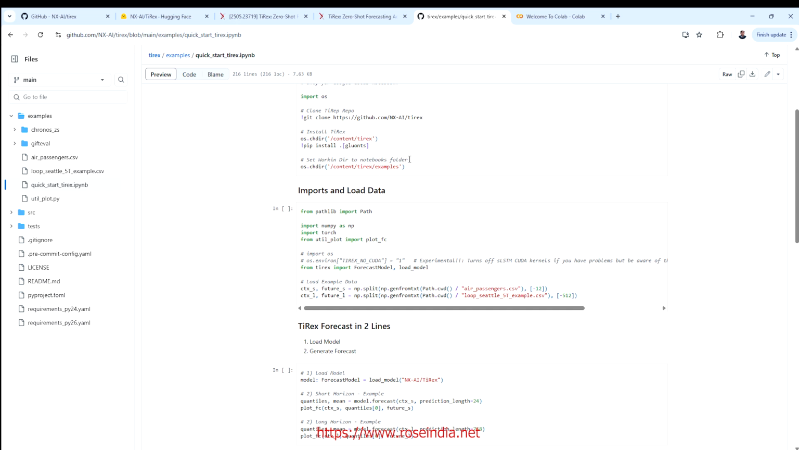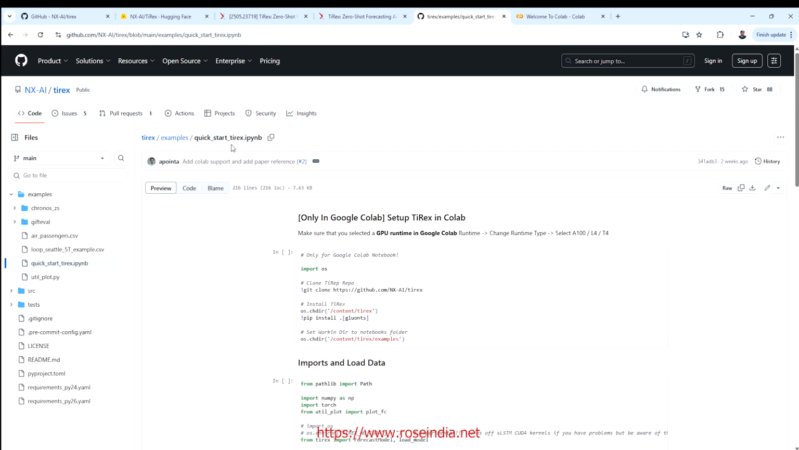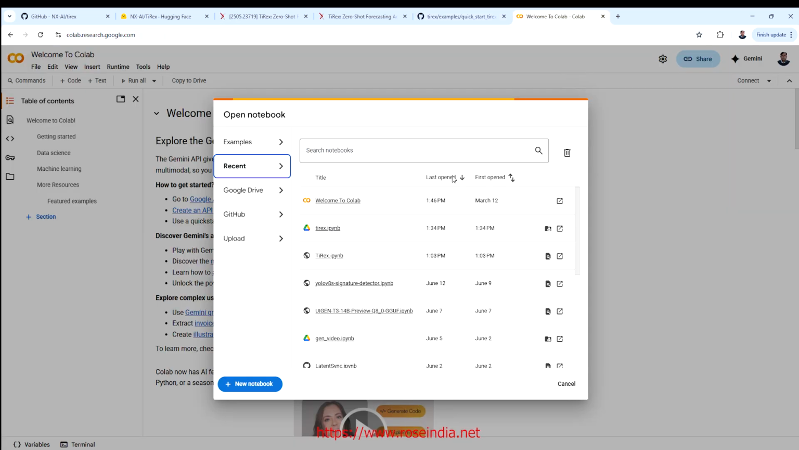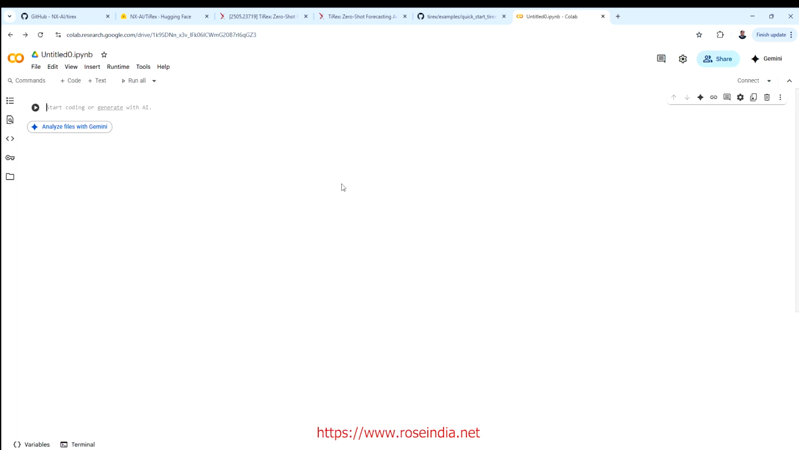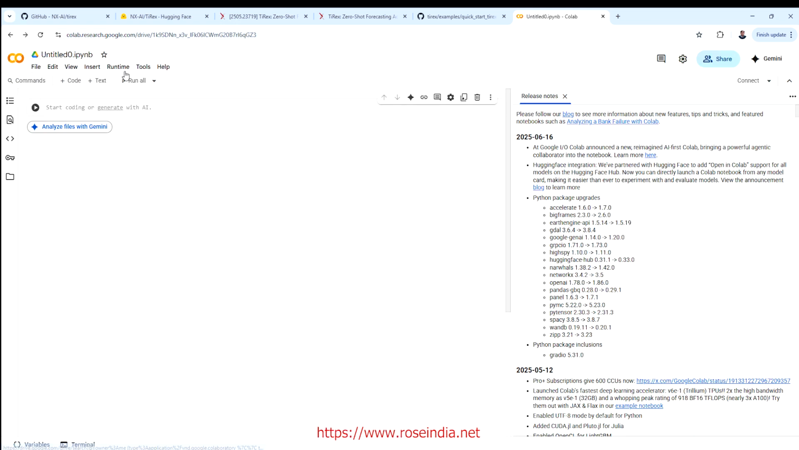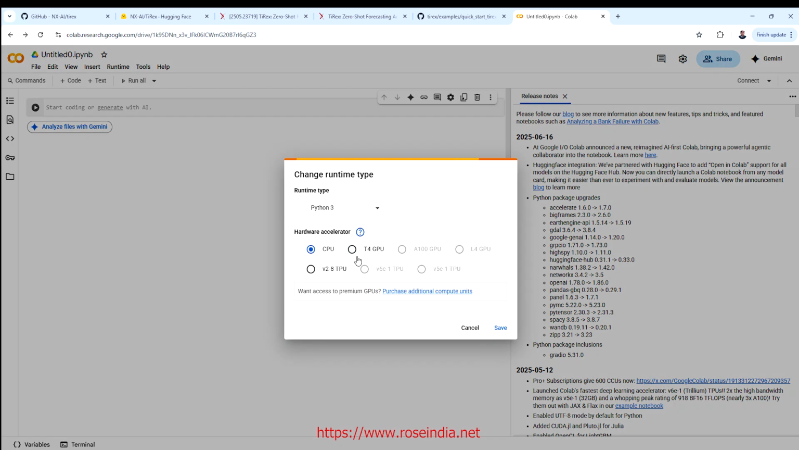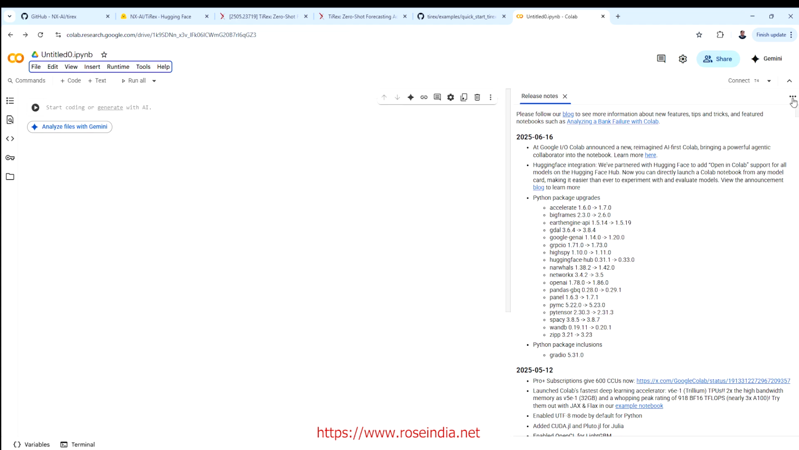So this is the notebook which is shared by TiRex, and here it provides all the steps to run it on the Colab. So go to the Google Colab and create a new notebook. Runtime, and then change runtime. You need to use GPU, any GPU you can use. I am using T4 GPU, and then click on save. So this notebook is now ready. So now I am connecting by clicking on the connect button.